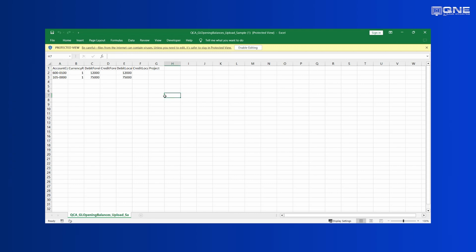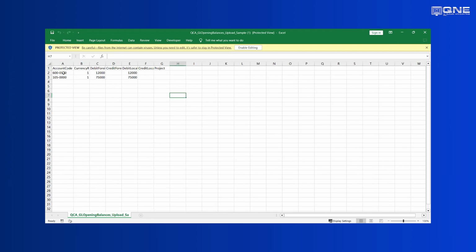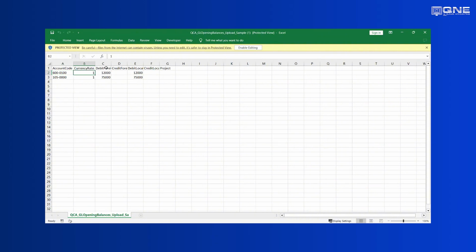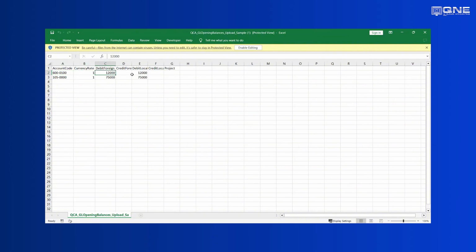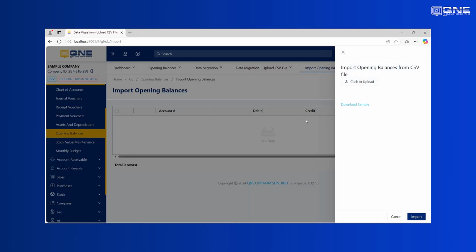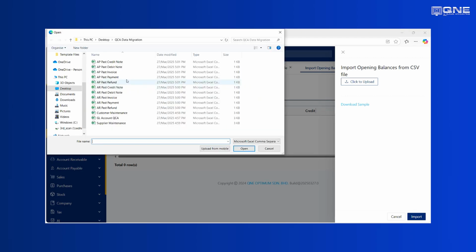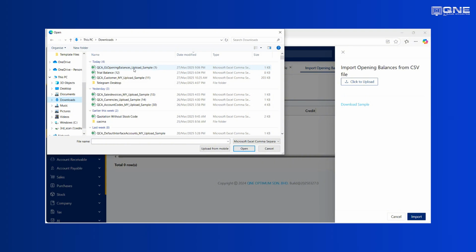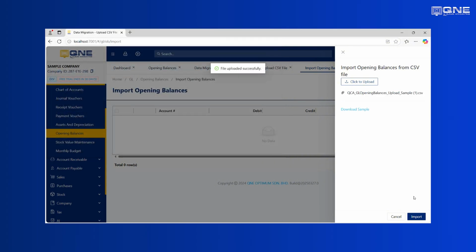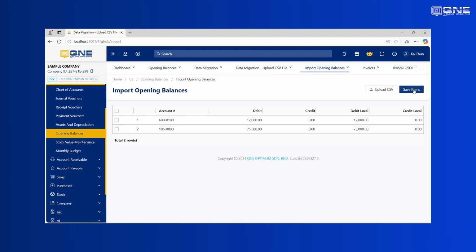Based on this template file, you can update the GL account, the rate, and the amount for debit foreign or credit foreign, and the debit local and credit local. Once you're done, you can save as CSV, go back to this screen, click upload, and select the document that we completed on the template. Then click import, and from this screen you can just save the items to save all the balances into the system.